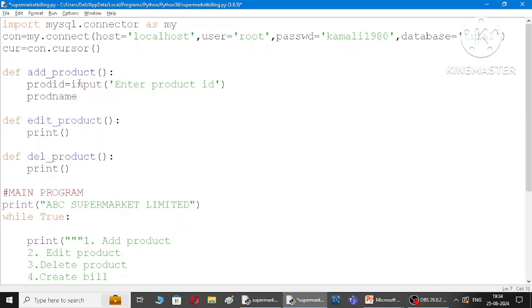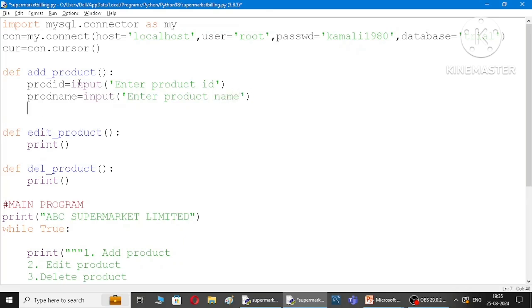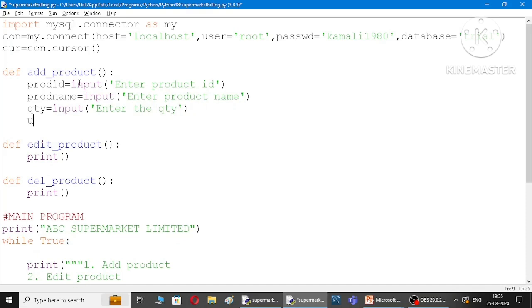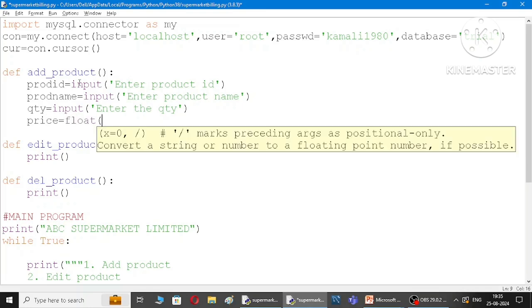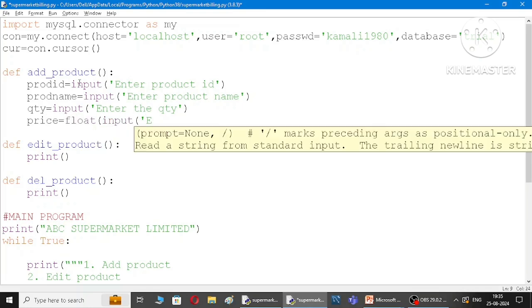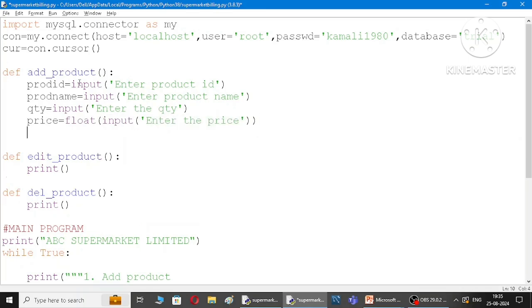Product name is equal to input product name. First, ask the user to type the details. Then quantity is equal to enter the quantity. Then unit price, I'll just give price is equal to, it's a float variable. So float of input of enter the price. So 4 inputs I've received.